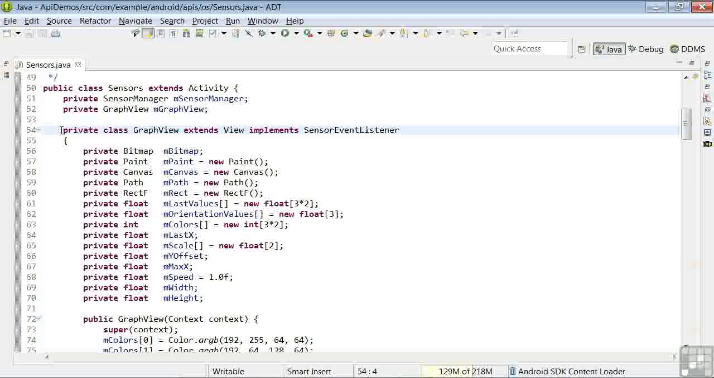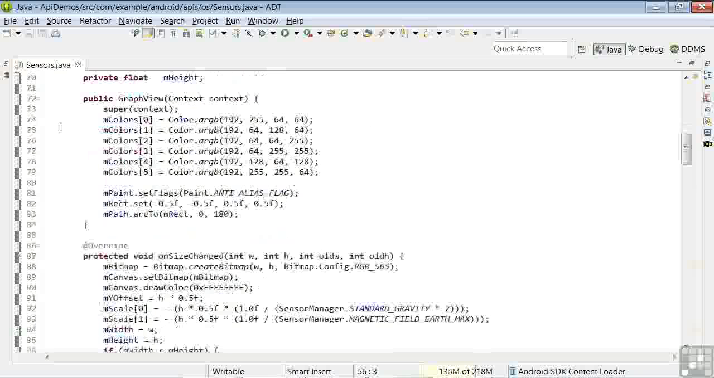Lines 54 through 205 define the GraphView class, which extends the View class and implements the Sensor Event Listener interface. Lines 56 through 70 define a number of variables and objects we'll be using below. 72 through 84 define a class, GraphView, that's identified below in the onResume method as the method to be invoked in response to a listener set up to watch for deliveries of sensor data from the hardware.